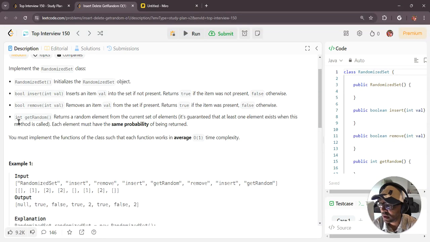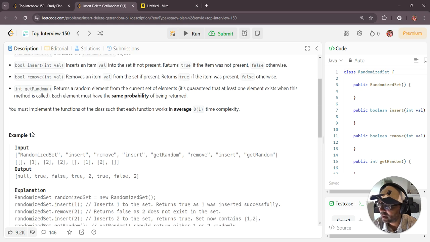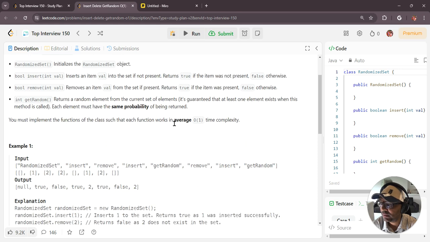And then the last operation is int getRandom() returns a random element from the current set of elements. It's guaranteed that at least one element exists when this method is called. Each element must have the same probability of being returned. Sorry, it's not removed, in this case it's just returned. Okay, makes sense. And then you must implement the functions of the class such that each function works in average O(1) time complexity. Okay, that makes sense.